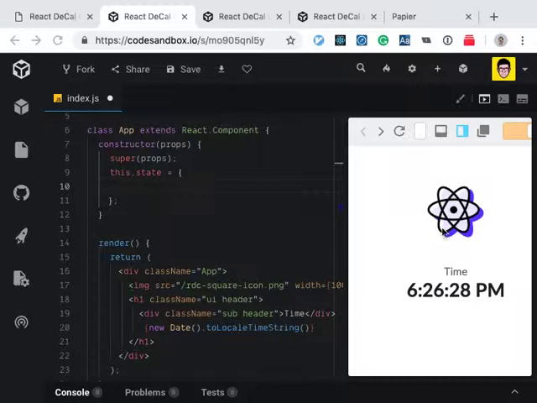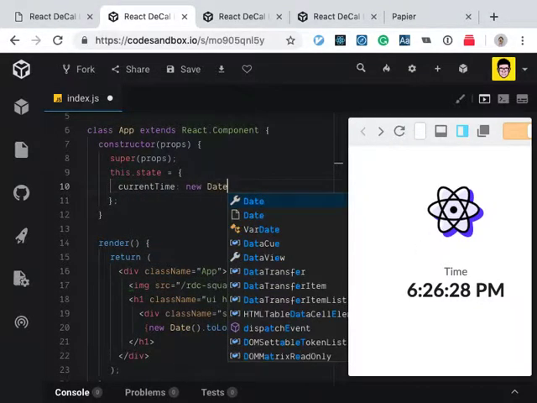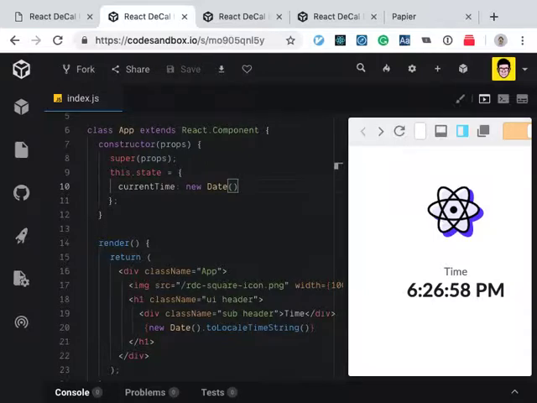So let's go ahead and get on with it. We're going to call this field current time, and we're going to construct a new date in there, right? So again, this constructor will only be called once when the component is initially rendered. And this initial state value will be set to a new date at the time the component was created. Okay? But now that I have this set up in this.state, I can actually access that inside of render, right?